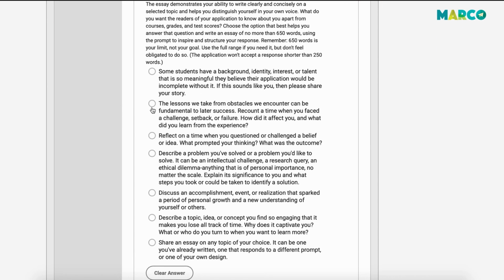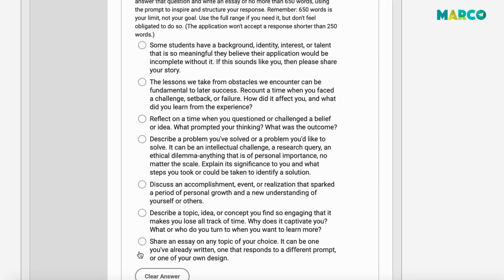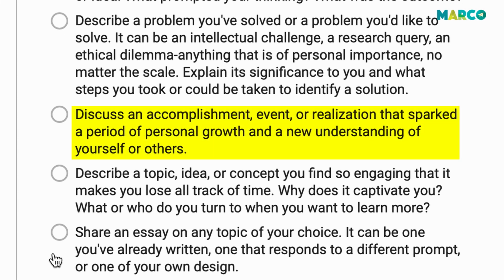You're gonna get 7 different prompts to pick from. And some of the prompts are basically really vague. Here's a good one, the 5th one down. Discuss an accomplishment, event, realization that sparked a period of personal growth and a new understanding of yourself or others. That's a lot of ors. That's a lot of different pieces, right? An accomplishment or an event. Or if you don't have one of those, it's a realization. Like you're sitting in your bed and you're playing on your phone and Instagram and you realize something, that can count. It sparked a period of personal growth and some kind of new understanding of yourself or other people.